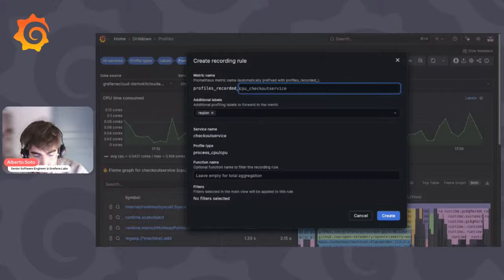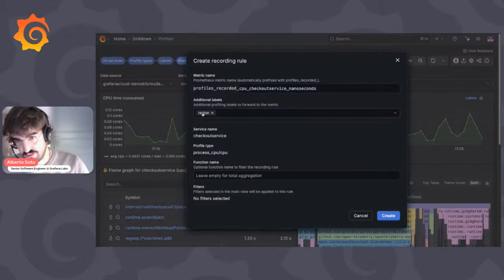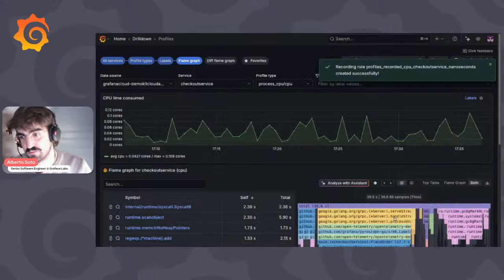Let me name the recording rule as profiles recorded CPU checkout service nanoseconds, which means the CPU contributions of this service in nanoseconds. I'm going to add the region label because it's important to me. Let me check the filters are fine. Checkout service, CPU, no function name, no other filter. It's okay, and let's create.